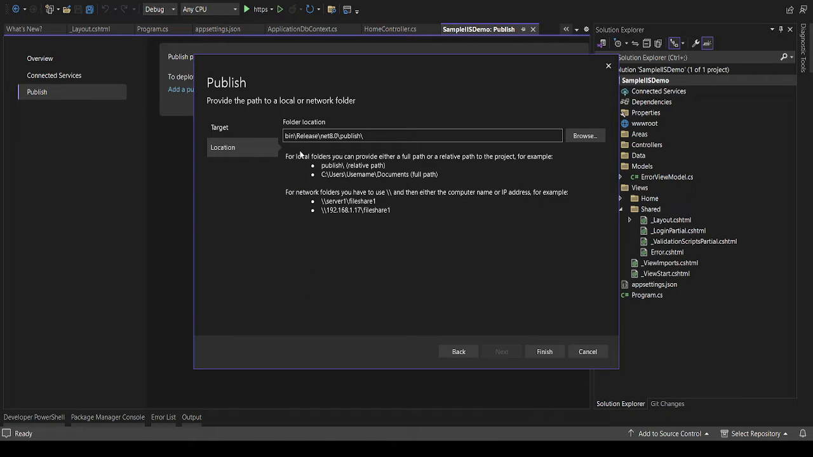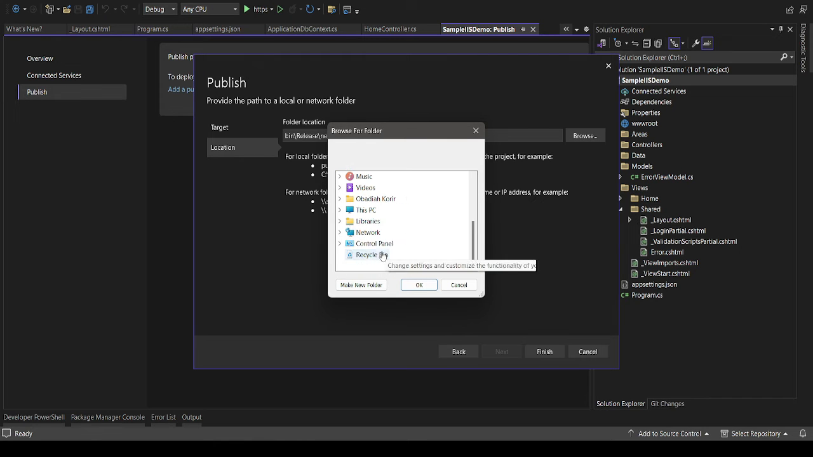Then we can choose the directory where this is going to be published. So I can locate this on my machine, and you can do the same for your machine. Locate this in a certain directory somewhere. So I can actually create a folder.